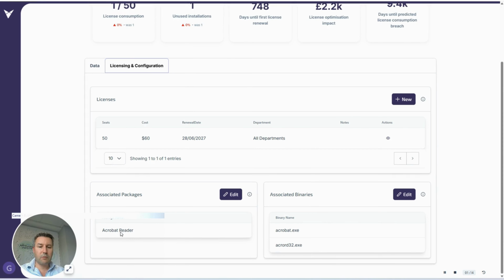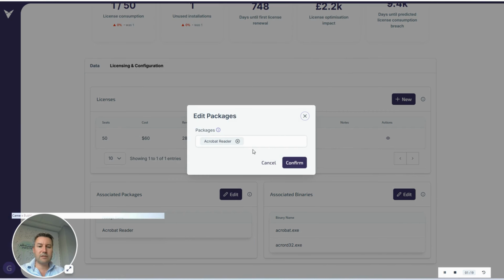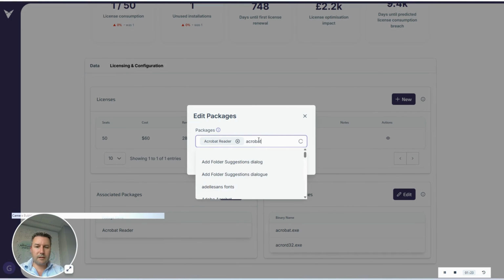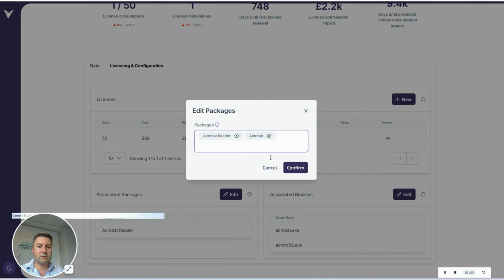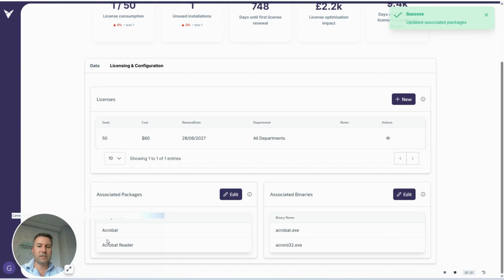We set up what the binaries and the packages are. So when you edit this, we'll add in another one, Acrobat. It will pre-populate to all of the known packages that are associated with that. So we'll add Acrobat. We can now see that that's added into the associated packages. There's specific binaries that I also want to track along with that. We can add it in here.